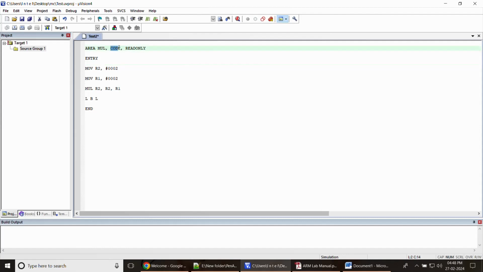Then the third part is CODE, and then READONLY. It means that the code which is being written, in the process of execution, becomes read only. That means you cannot change the program, right? So that's what AREA is, the second point is MUL for multiplication, the third point is CODE, and the fourth point is READONLY. This you must write.